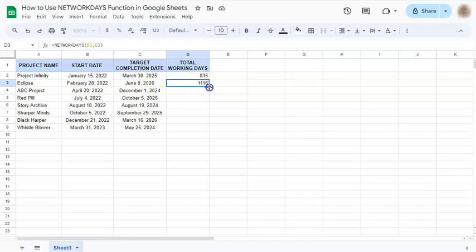And if you just drag this down on the corner right here, you'll be able to fill the rest of your data. And that's how to use the NETWORKDAYS function in Google Sheets.